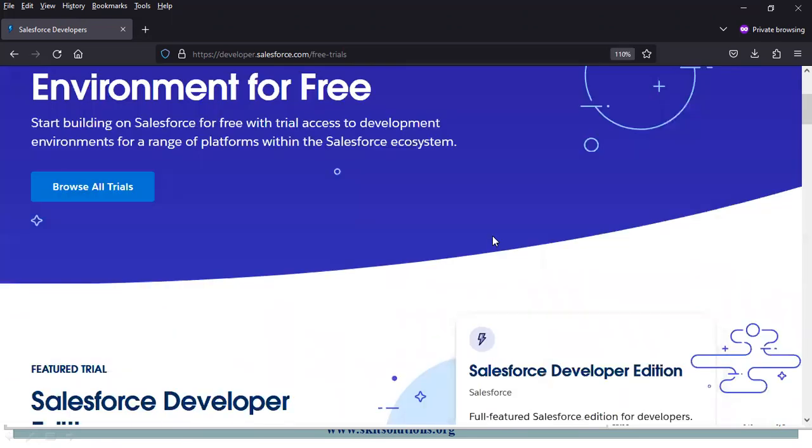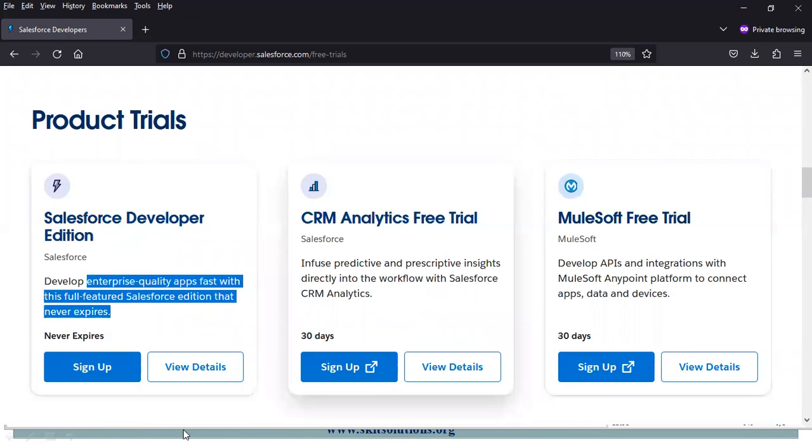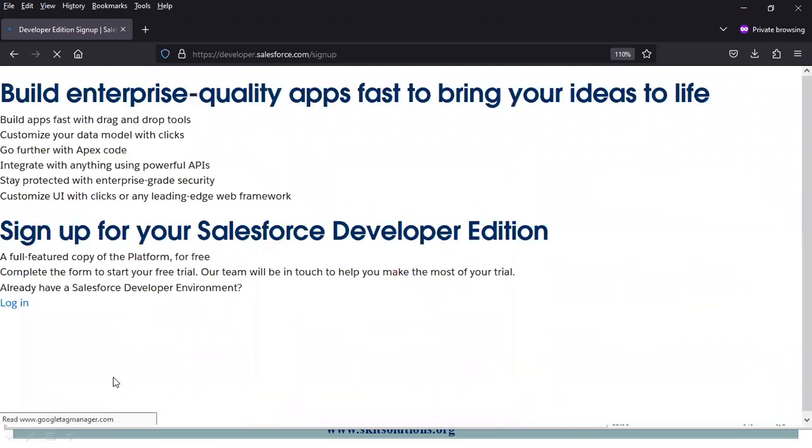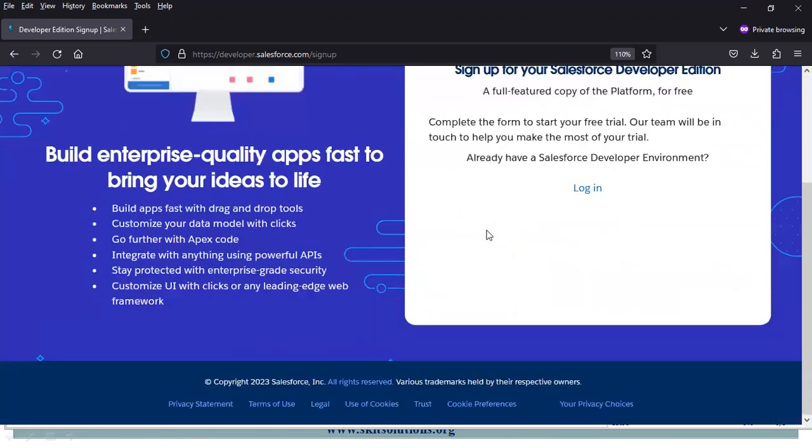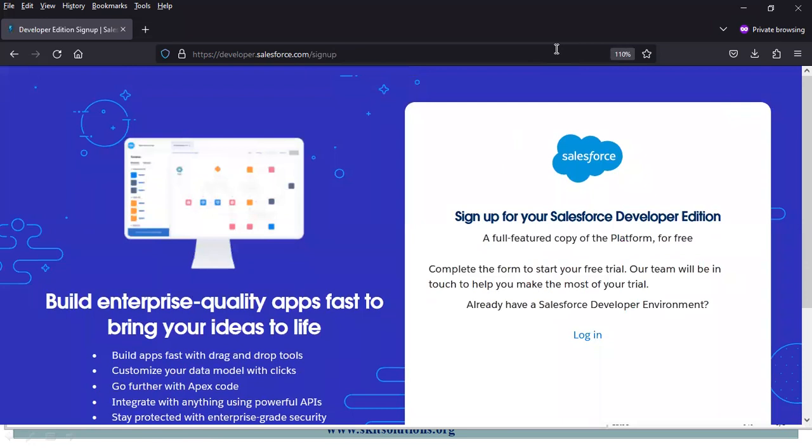So if you have a question in your mind about whether we have to do any kind of setup or installation, no, nothing. You have to come to this page, click on sign up, and put in the details, and after some time you will be able to access your Salesforce Developer Edition account. This is how you can create your free edition of Salesforce, which you can easily access whenever you want. There is no issue, there is no problem.